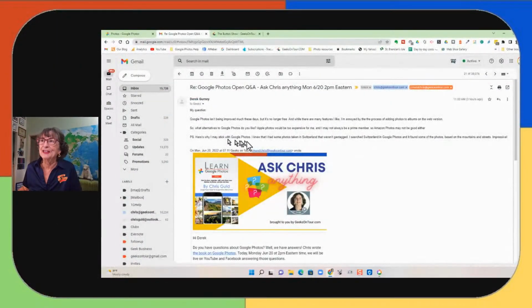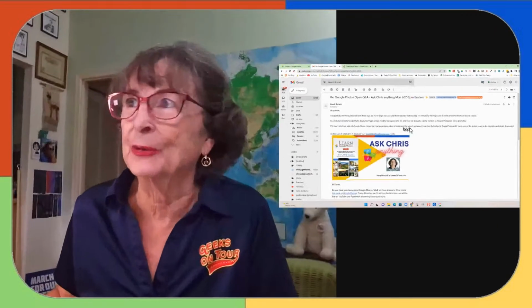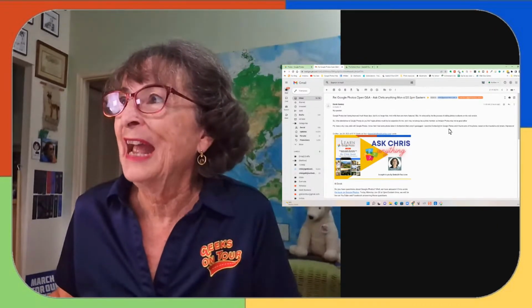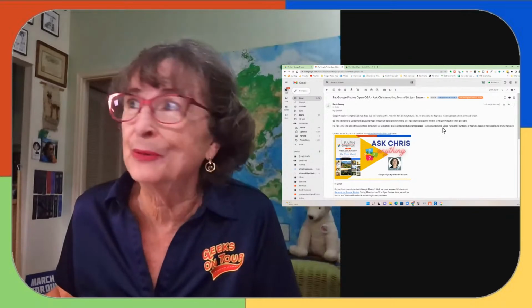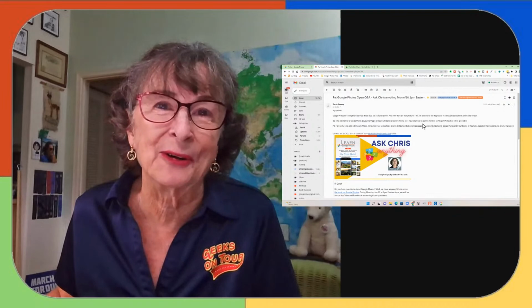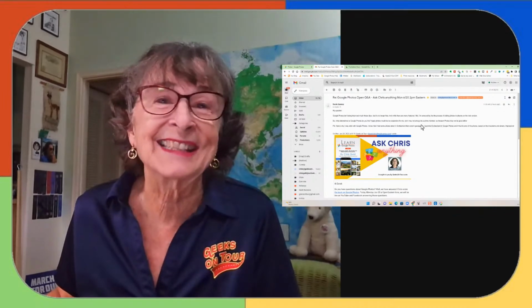Here's why I may stick with Google Photos. I knew I had some photos taken in Switzerland that were not geotagged. I searched Switzerland in Google Photos, and it found some of the photos based on the mountains and streets that were in the photo. Impressive. Yes, it is, and that is my number one reason.